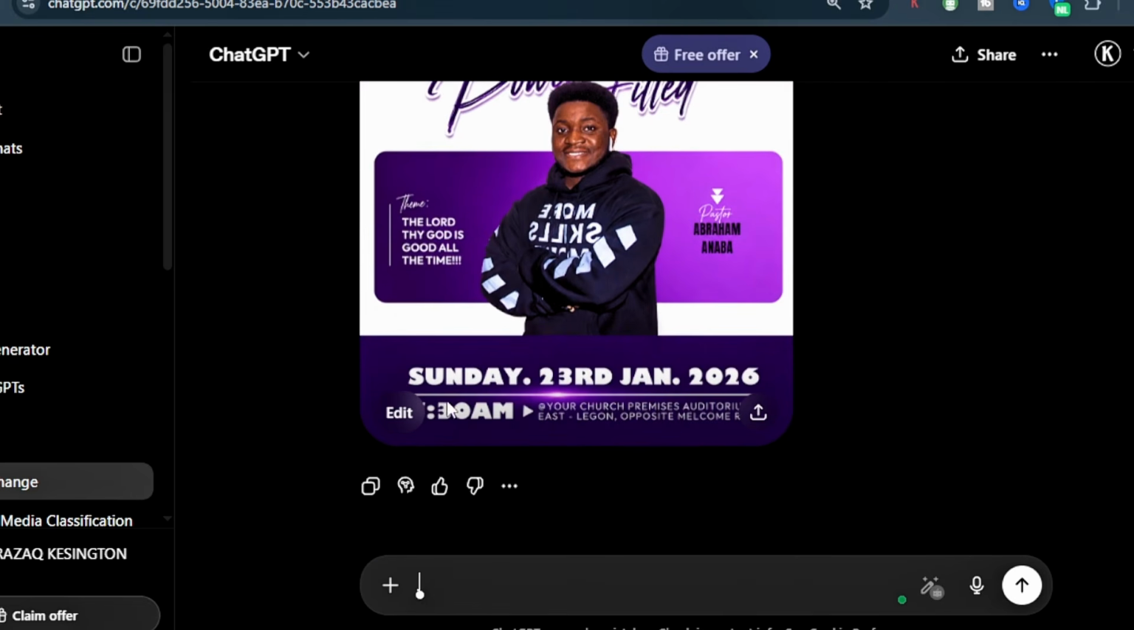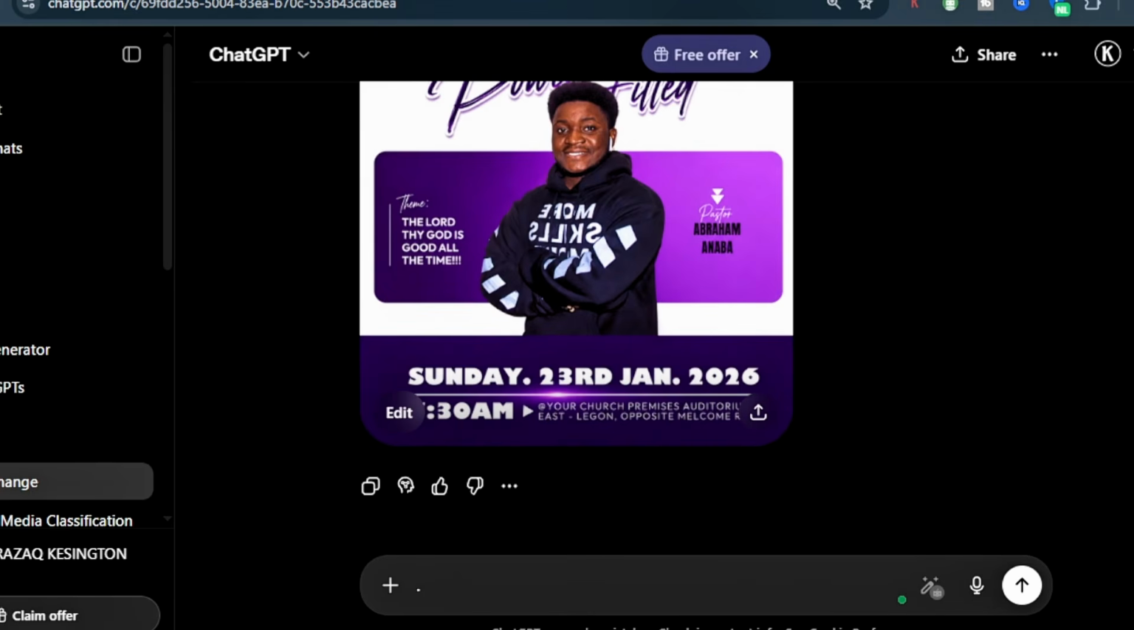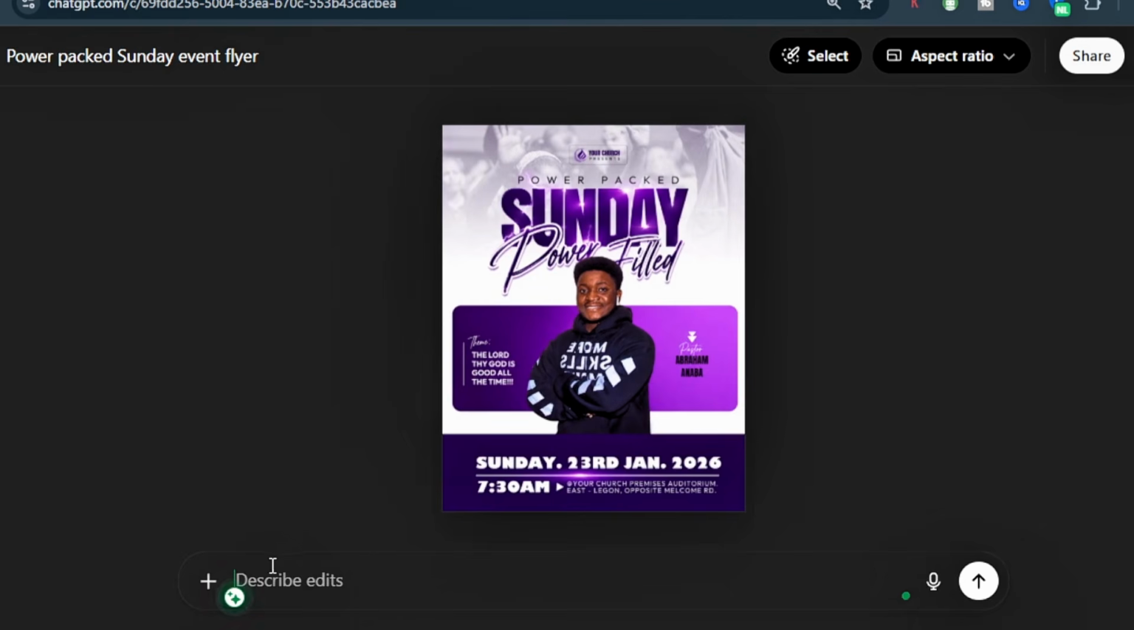And all you have to do after generating is to simply download it by clicking on this icon over here, and then you want to click on download. And yes, in case you want adjustments still made to what Chat has generated, feel free to click on this edit area over here, and then you can describe the type of edit you want, and finally click on this send prompt again. And once you're finally done, you have it downloaded. Now you can start sharing it out there.